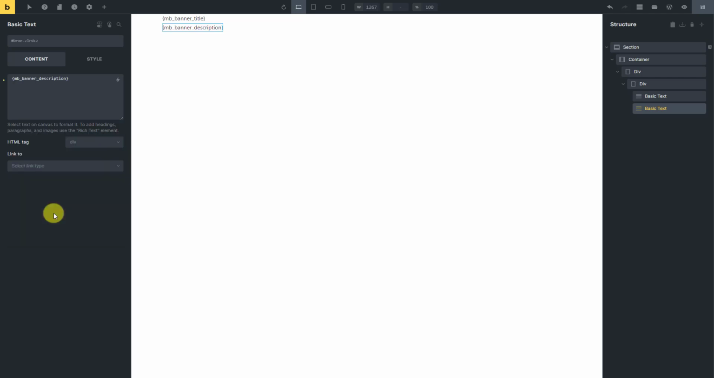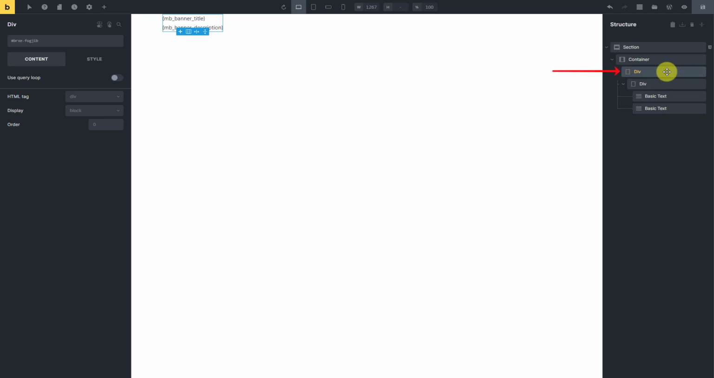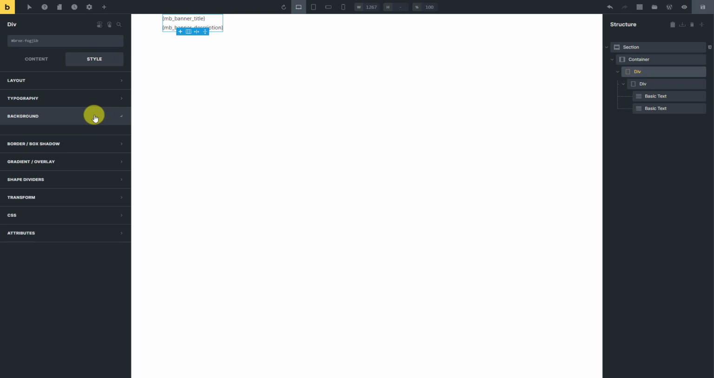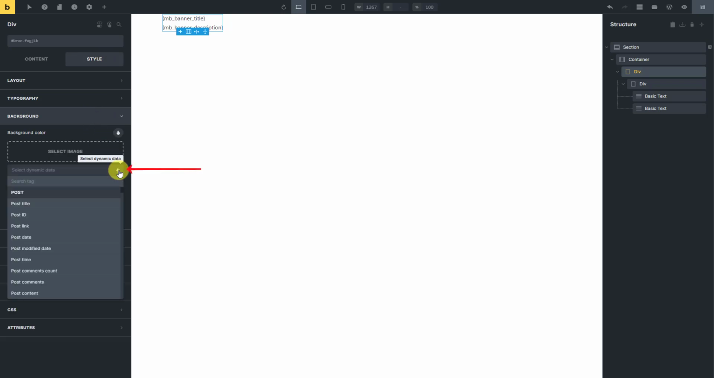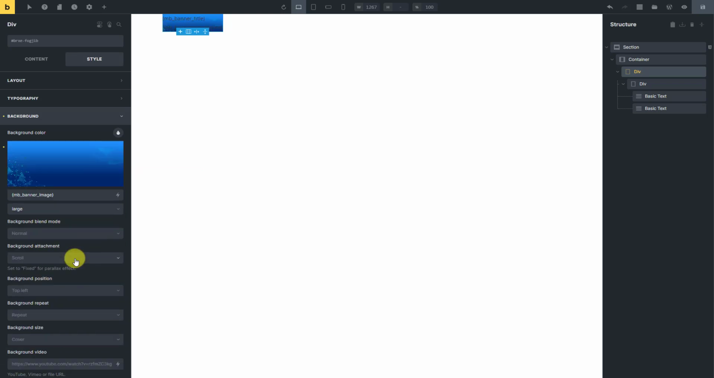For the background image of the banner, I will add the image from the custom field to be the background of this div element. There also is a button for selecting dynamic data from custom fields here as well. Just search for the one where we saved the image for the banner. Now you can see the image display in the background.